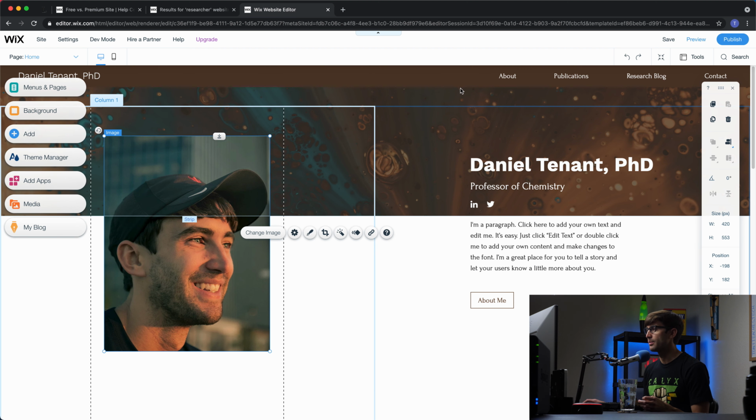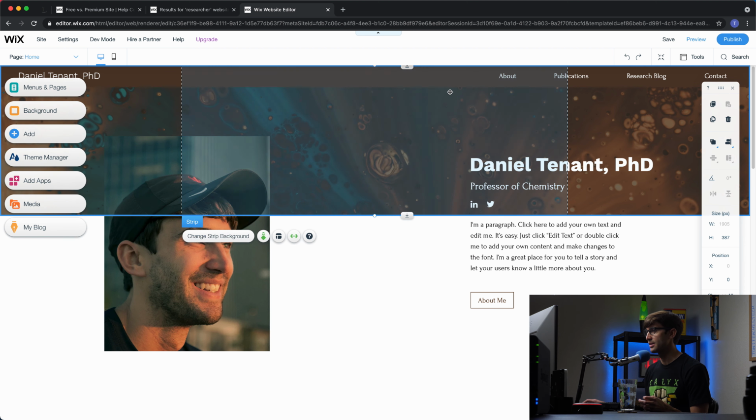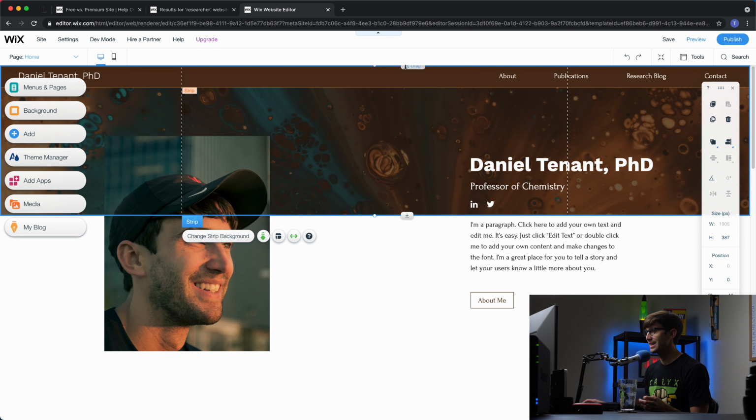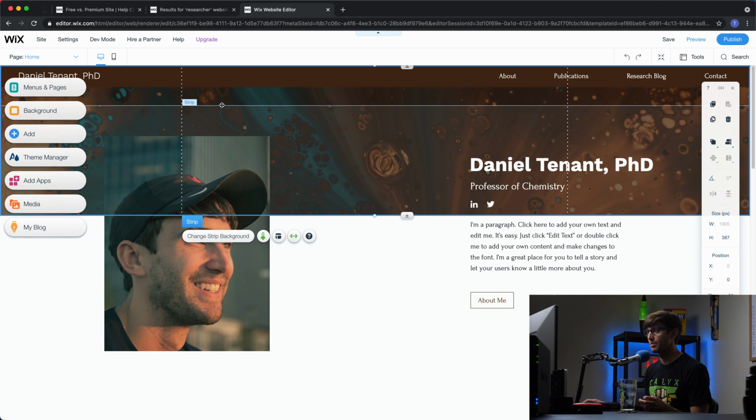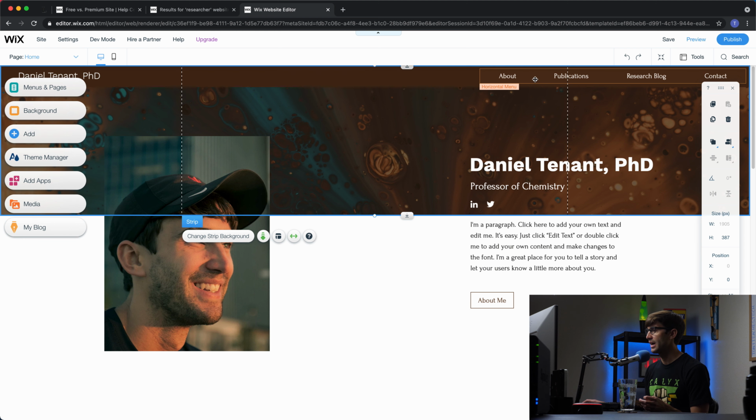Okay, cool. Let's change this background up here at the top to be more techy. You'll see that as I'm moving my mouse around, it's highlighting different elements on the page. So this is the menu bar. This is the whole strip across the top. This is the picture that we just edited. You got your columns, your left column and your right column. But what we want is the entire background here. And so you can see that now that we have this blue line around the entire background, that's what we're working with.